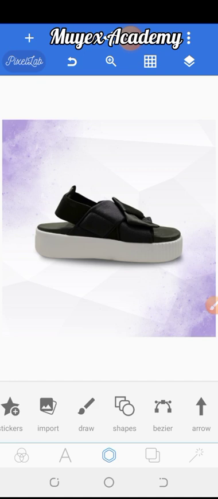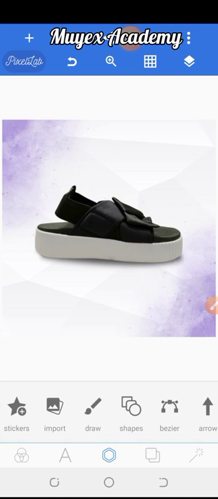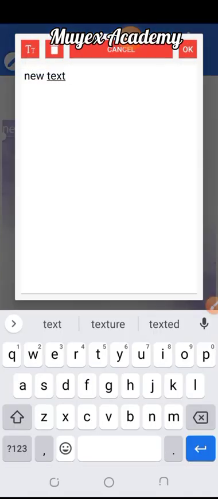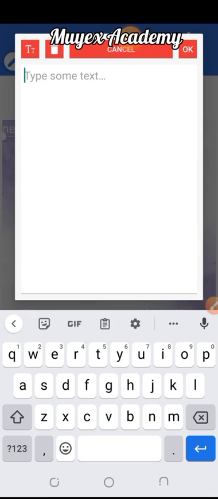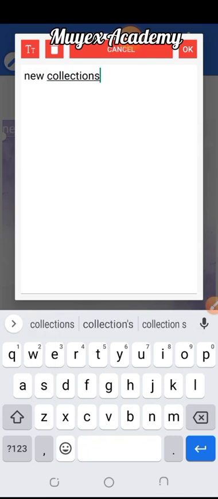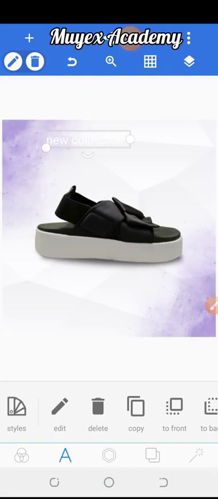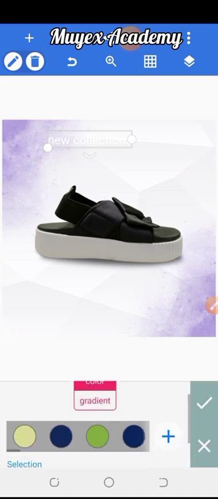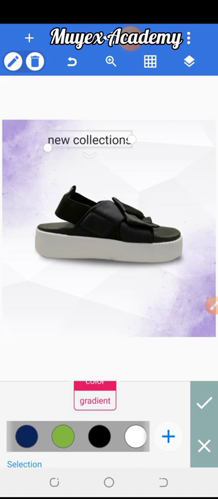Then after that, the next thing I want to bring in is my text. I'll click on this icon, then click on text, then click on edit. The text I want to bring in first is going to be new collection. Then I'll change the color of this font to black. Just make it black, something like that.